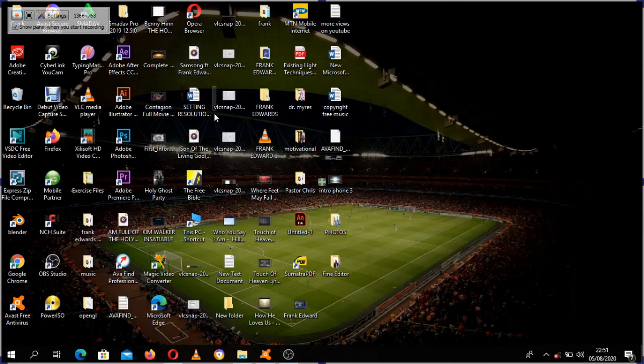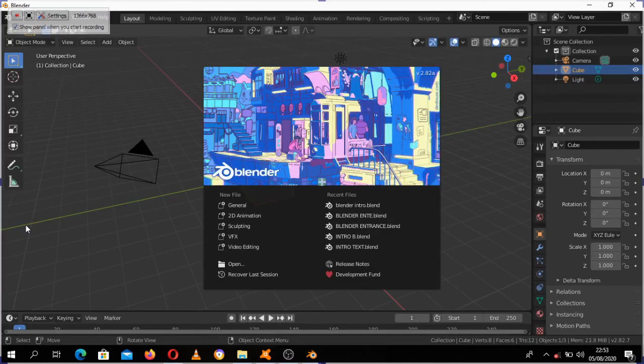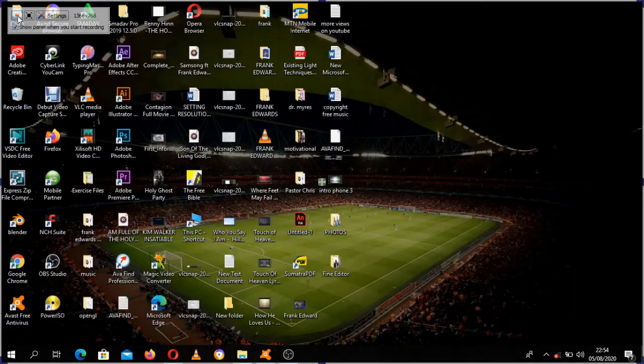So yeah, up here is where you stop the recording, and here is where you select a specific part on your screen to record. So now here you can teach again, you can teach or play a game. So if I open Blender, I can teach Blender. As you see, Blender is open. I can teach Blender here. So I come here and click stop.